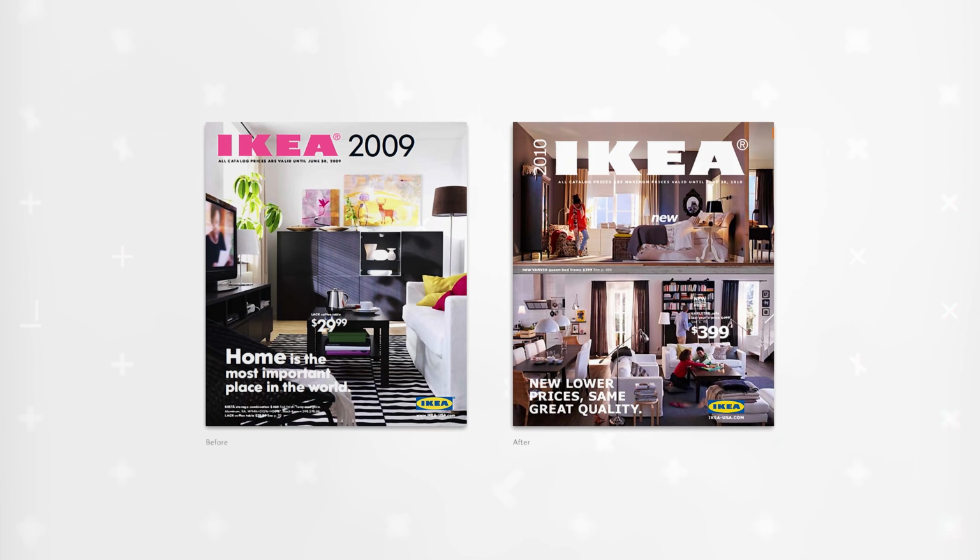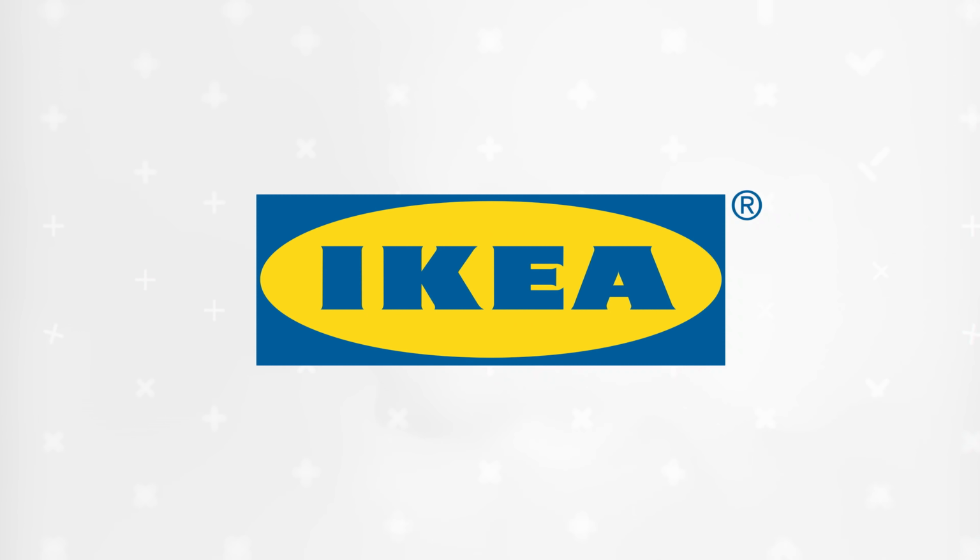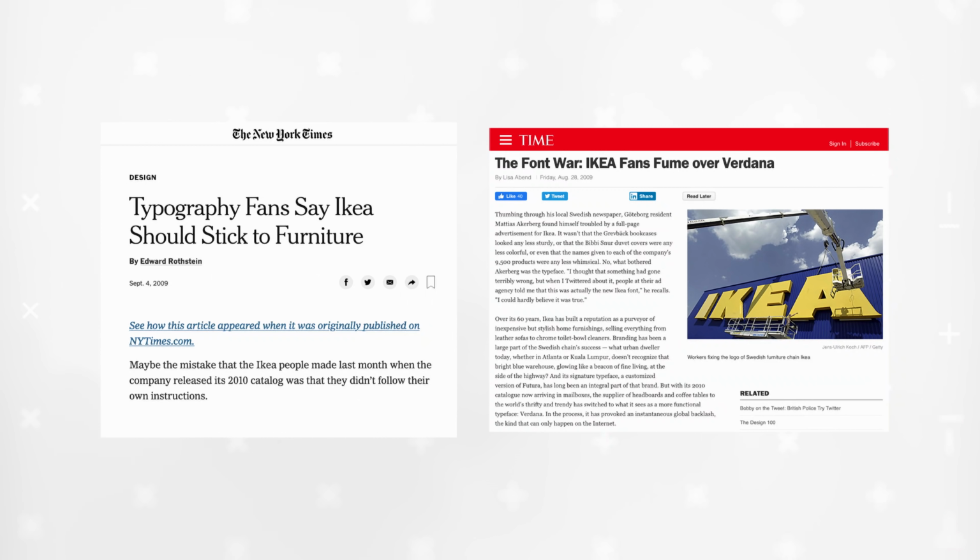One of the most notable public font outrages in the last 20 years was when IKEA changed its font from Futura to Verdana in 2009. Even non-designers were vocal in their disapproval. Articles were written in the New York Times and Time magazine about a font.